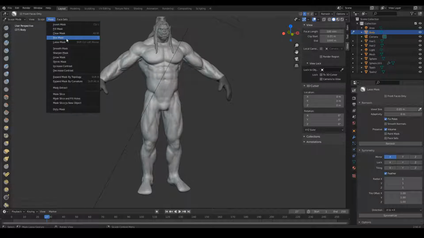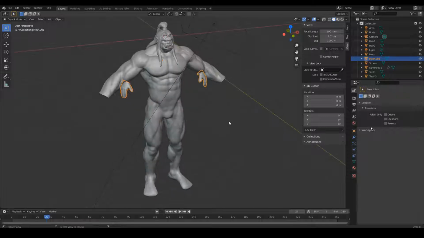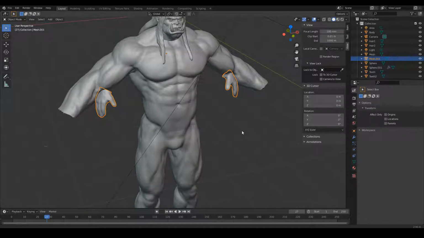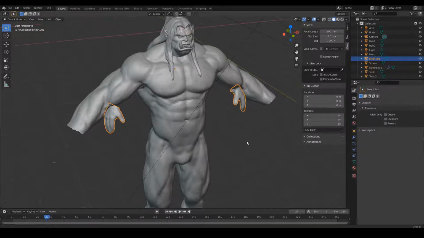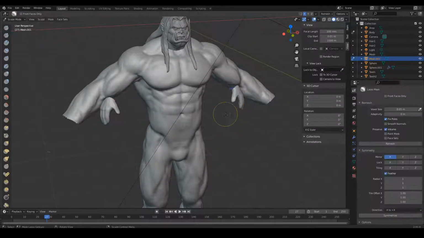Let's go to mask and mask slice new object. Okay, so it had separated the hand, which is exactly what we wanted, but the problem is it had relocated to a different place. So if you see something like that, if you use the mask slice a new object and it just went out of place, your geometry, you're going to have to adjust the transformation. So let's go ahead and just undo this for now.